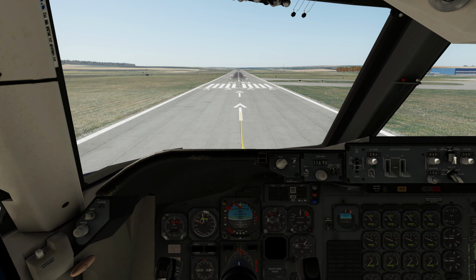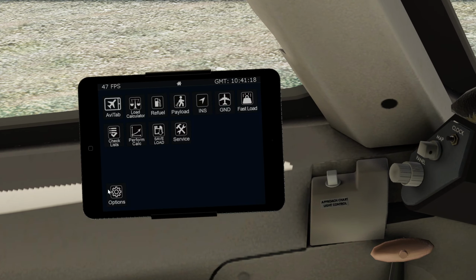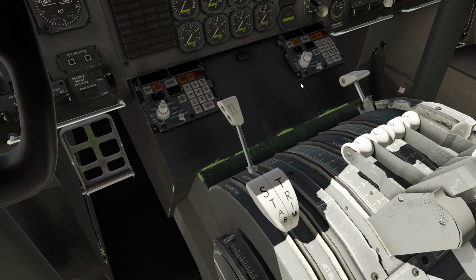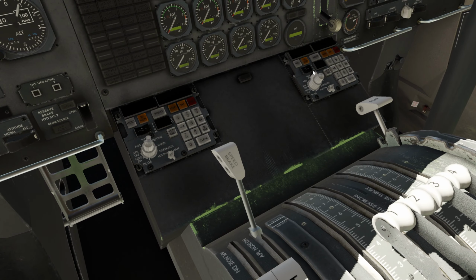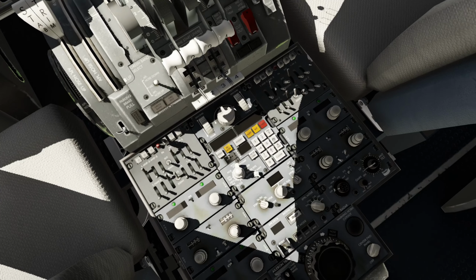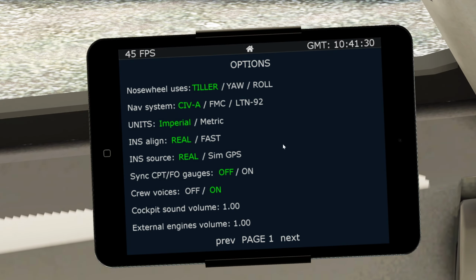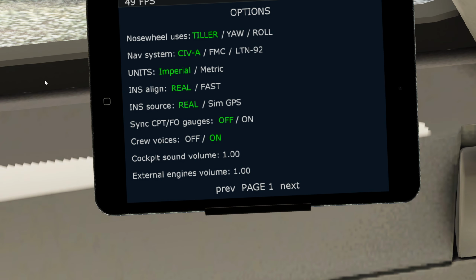I will spare you some of the startup. The only thing I want to show you on the options, in fact, first off, let's go down here so that we see we are operating on the Civas. We've got 1, 2, and 3 back there. Coming over here to the tablet, if we come to the options, a couple of options here with regards to it. We've got INS Align, we've got real or fast. I'm going to use real. Again, we're trying to do this as real as possible. You can see their nav system is using the Civa. And last but not least, the INS source.